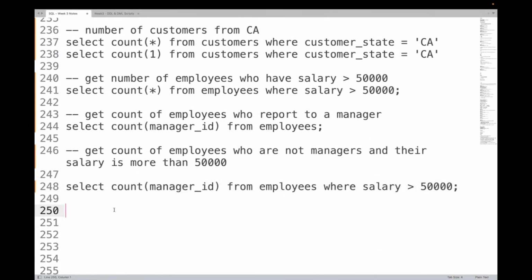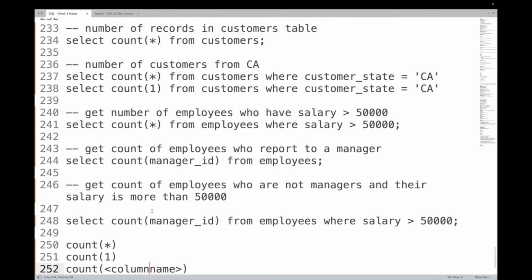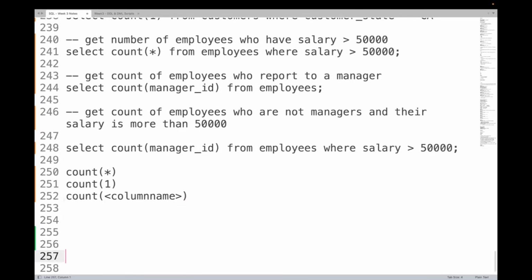So with this we have covered count of star. Sometimes you might get confused with count of one, so I have talked about it, or count of some column name. Count of column name is mostly used when you want to find the non-null values. If the value is null, it won't count. There can be use cases as I discussed. So that's about count, and that should be good enough.